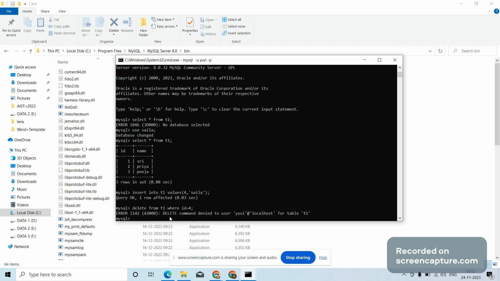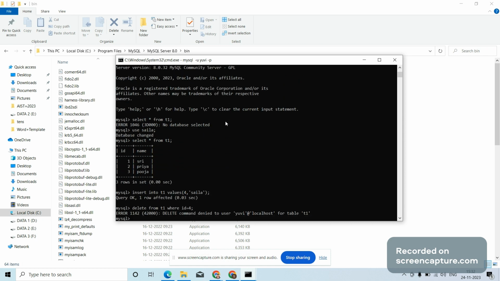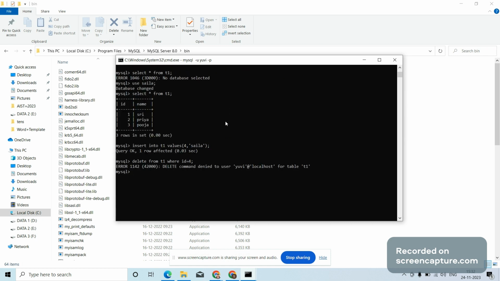So the delete command, we can see, is denied to this user UV because we haven't granted the delete access to this user. Since it has not been granted, it shows that the delete command has been denied to the user. We can also check with the update command as well. Update the table name, set name equal to, let me have it as Nikita, where ID is equal to 3. Yes. So here I can also see that the update command is denied to the user UV.